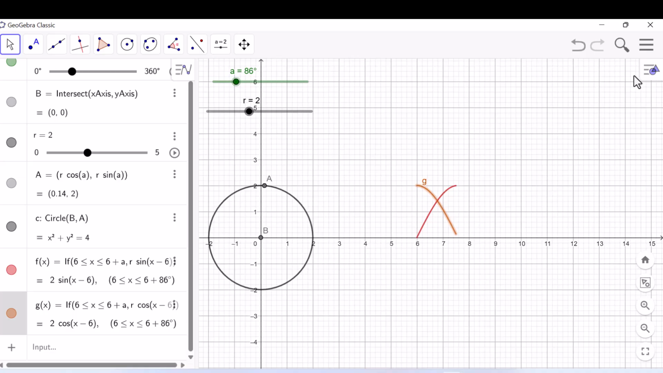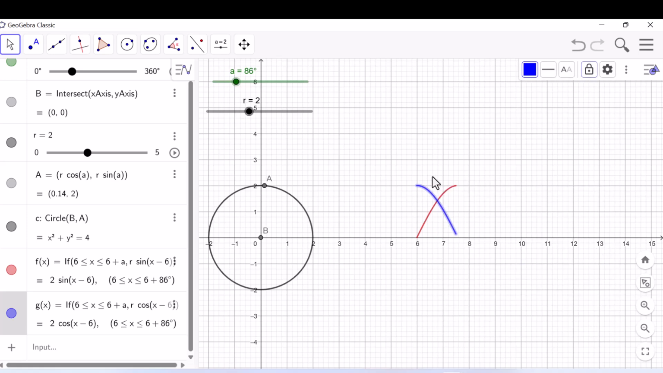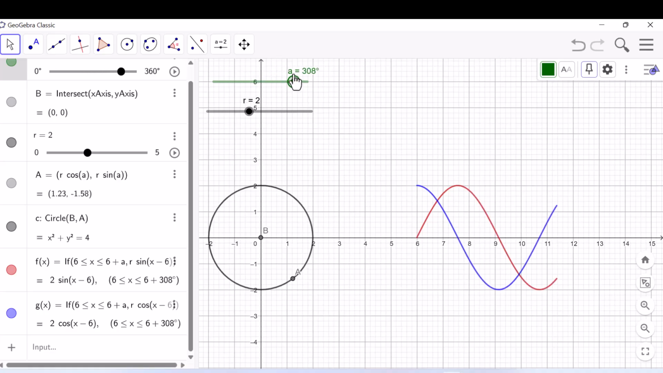You can click on it and change the color. I don't want red. Let me change it to blue. Then you can hide the label. Just click on this. That is the label. You can rename it to be cos, to be sine, whatever. You are the teacher, you know what you want in your class. As you move this, you can see the blue is for the cos graph, while the red is for the sine graph.